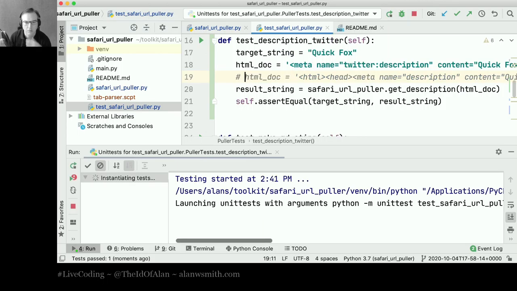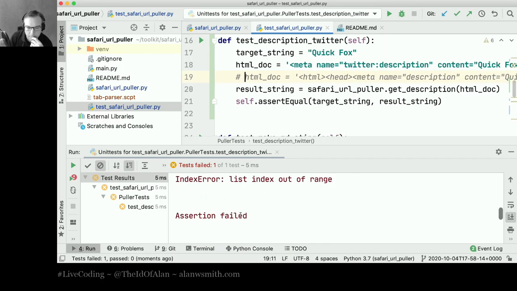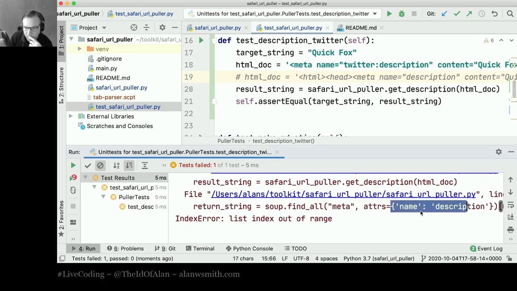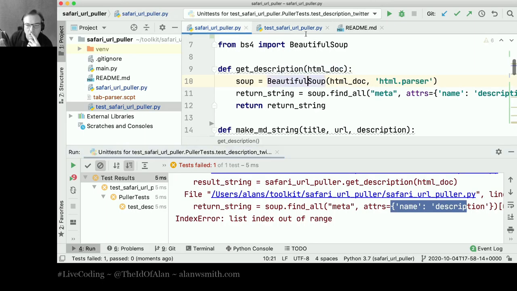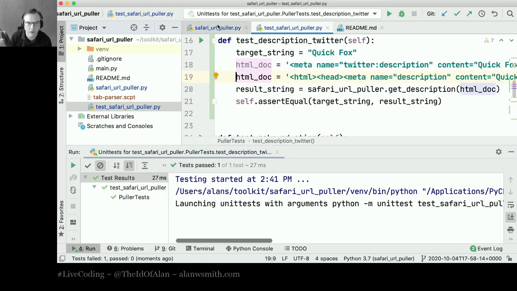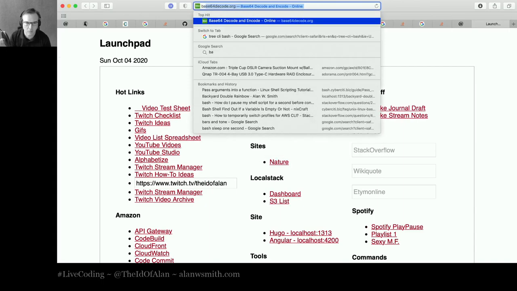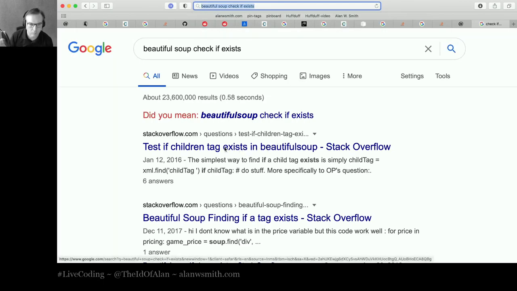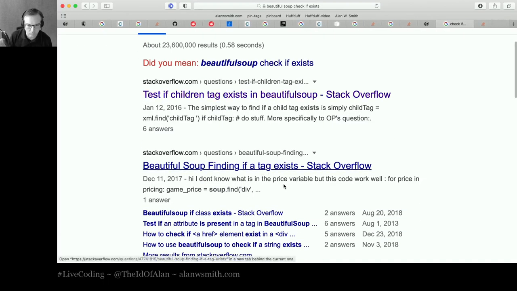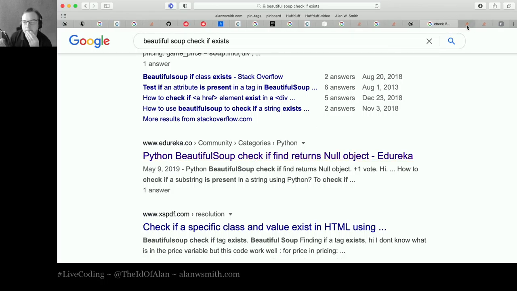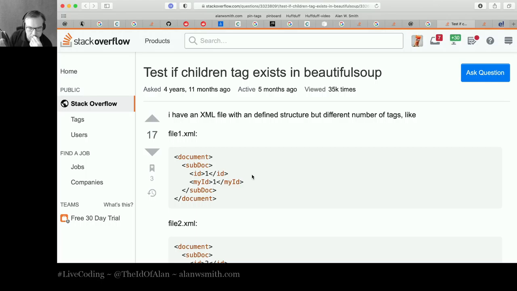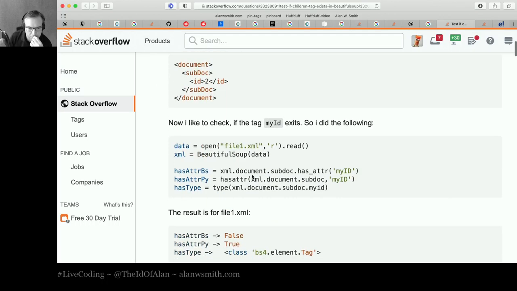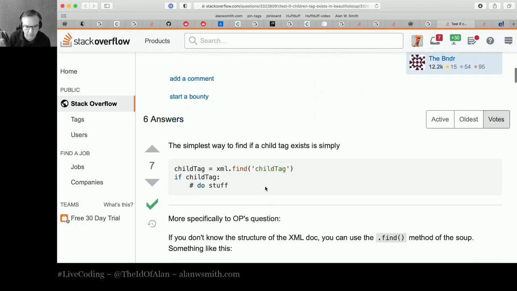Now we see our failure. And let's see what our failure is. List index out of range. Name description. All right, so we're gonna bump back to passing just to make sure we're still there. Beautiful Soup, check if exists. Oh, you know what I should do? I should close tabs that aren't helpful. That way when I run this process, it shows me all the stuff.